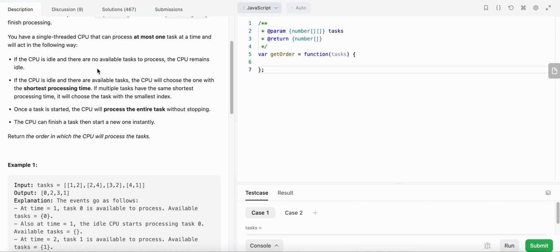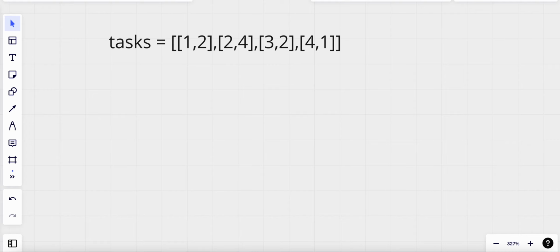Also, the given constraints are that the CPU will choose the task with the shortest processing time first among all the available tasks. And if the processing time is the same, then it will choose the task with the smallest index. Now let's see how we could solve this problem.